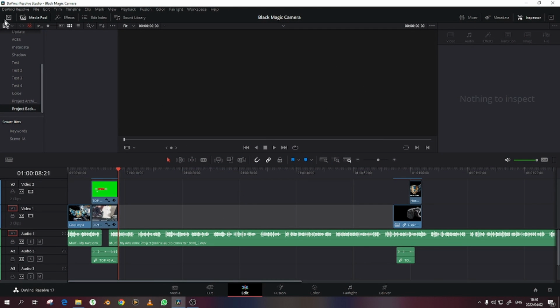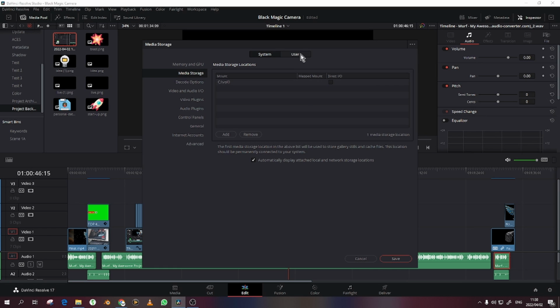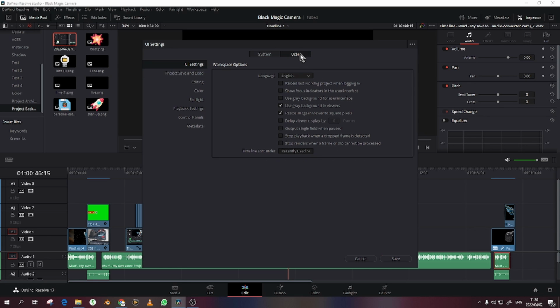Assuming you have DaVinci Resolve open, go to Preferences. At the top of the Preferences pop-up window, switch from System to User. Click Project Save and Load to the left to access save settings.